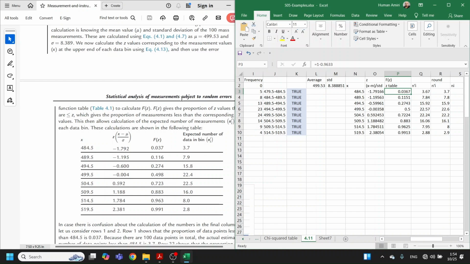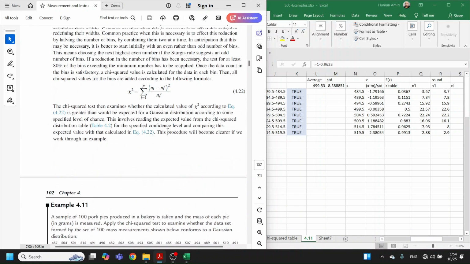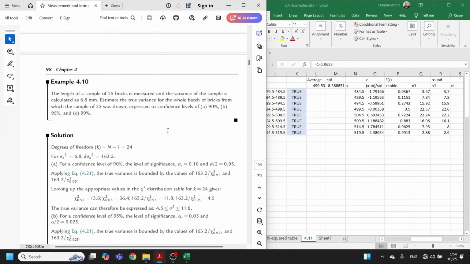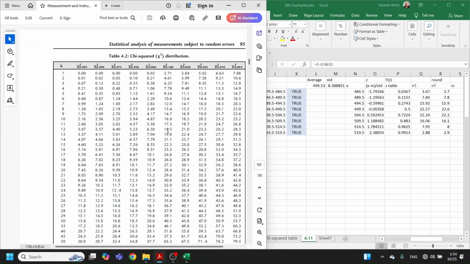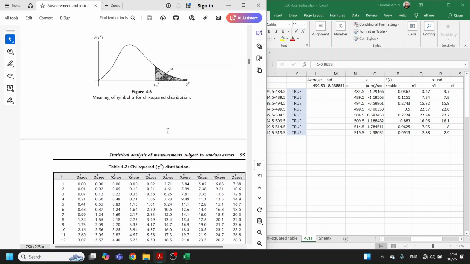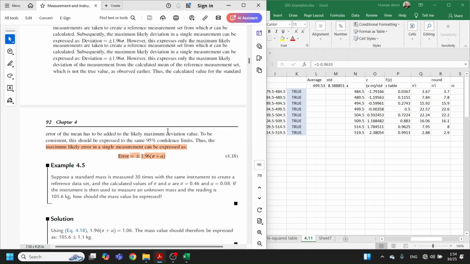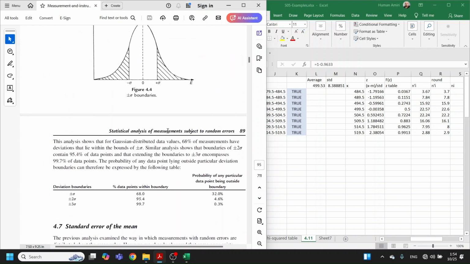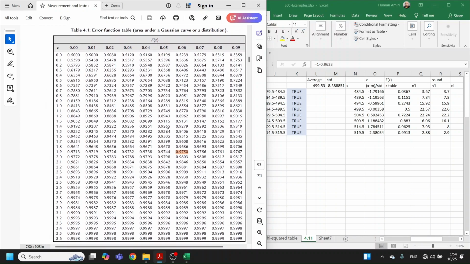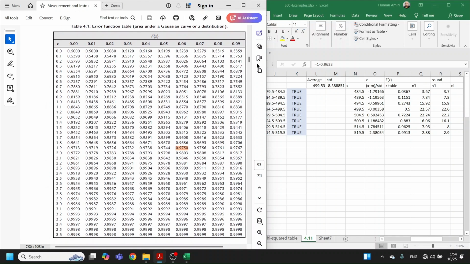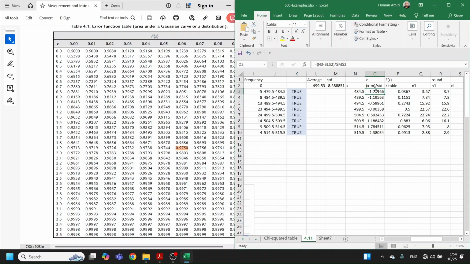So what is f of z? Where is the table of z? Is this the table of z? No, this is the table of chi-squared. So let's go and find the table of z. Okay, this is the z table. I want to find the value of minus 1.79. You have to first round to 2 digits because this table gives you until two digits.